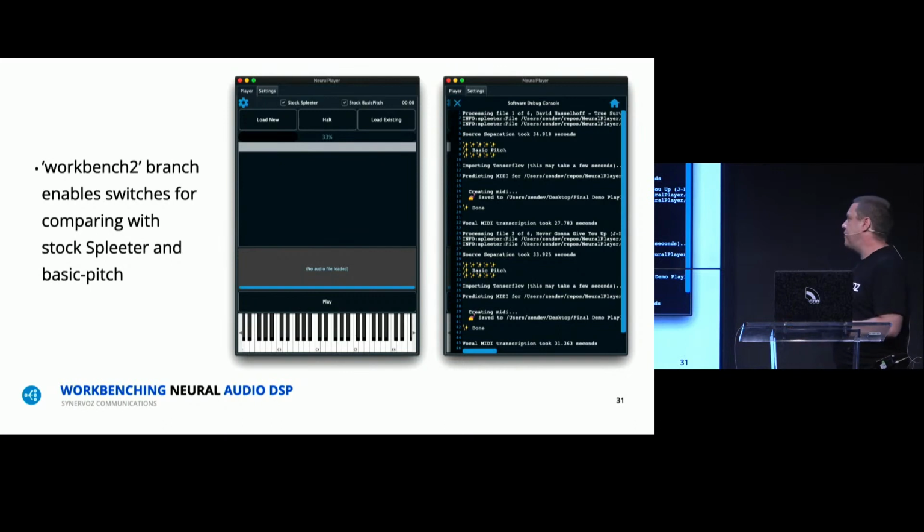So a couple of other interesting branches in the source code. The Workbench 2 branch will allow you to compare against stock Splitter or stock Basic Pitch yourself and compare the wall clock times, which are much longer, maybe due to adding emojis into the console.